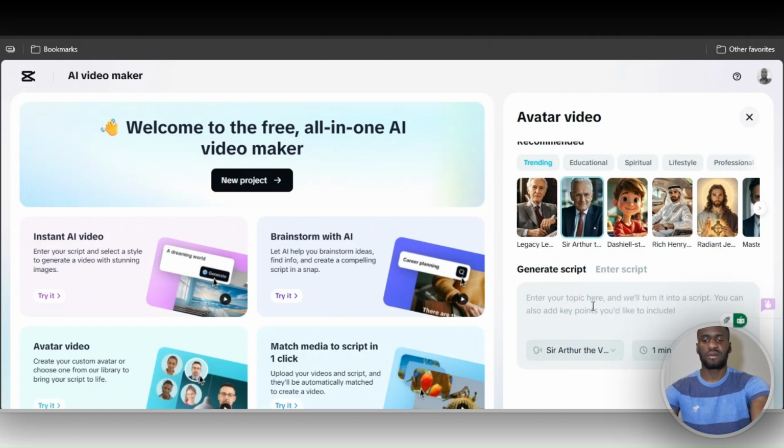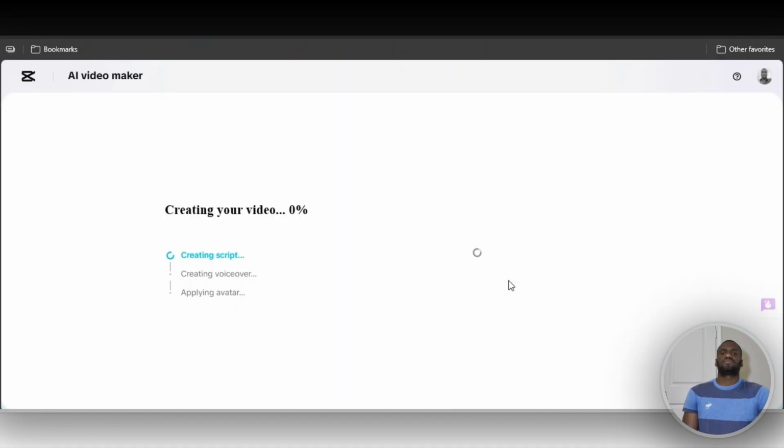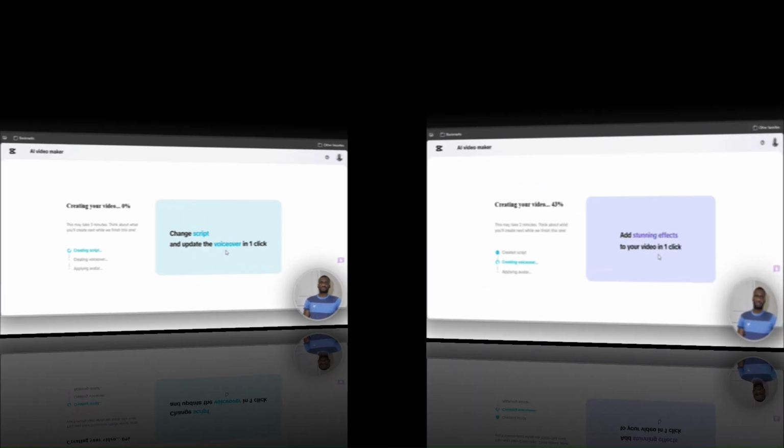Let's see, planting trees. And you can generate a script here or you can enter a script. And I'm just gonna click on create. So it's gonna take pretty much 1 minute. It says 3 minutes, but it's gonna take 1 minute, and it's gonna be able to prepare it for us.